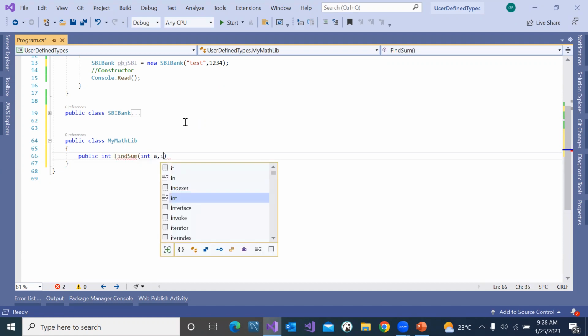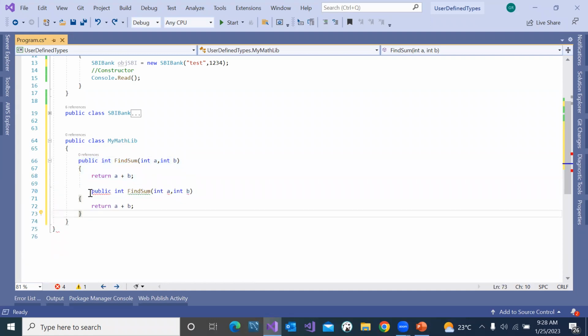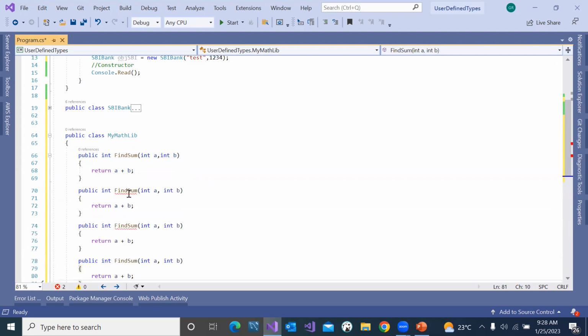int a, int b. So what it will do is just add these two numbers and return the sum: return a plus b. Now, same way, FindDiff: a minus b. FindProduct: a into b. And this is going to be division.